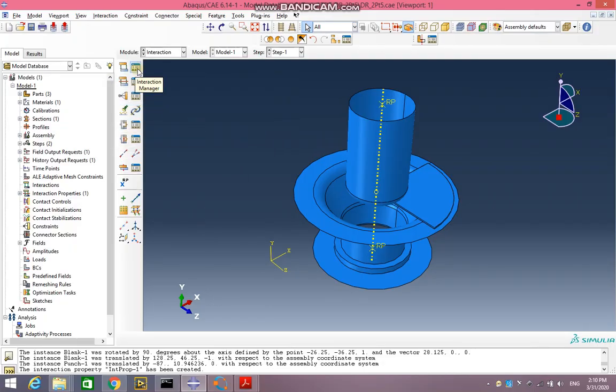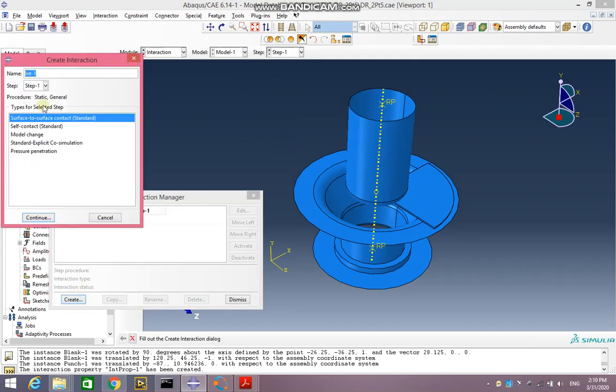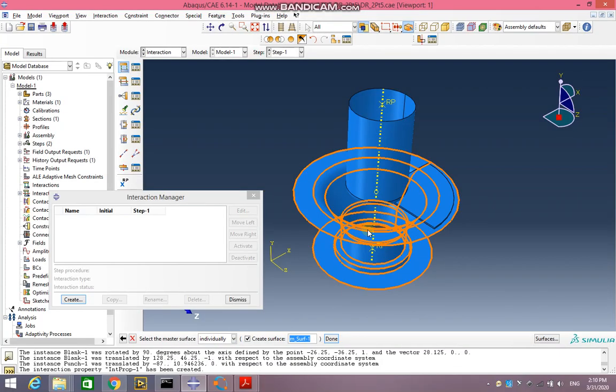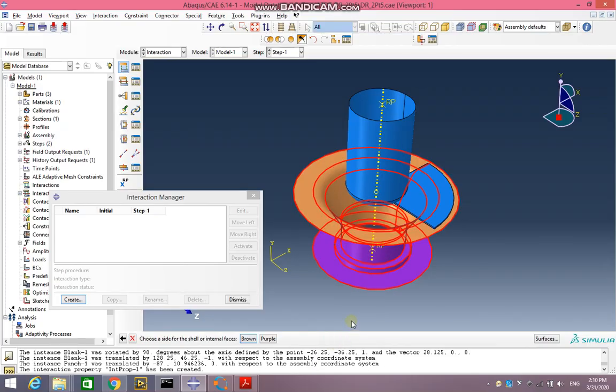Now let's assign this interaction property. Go to interaction manager, create surface to surface contact. So first I'll create die blank interaction. Continue. So first select the master surface. Whenever you have a rigid body and a deformable body, the rigid body will be the master surface. So I select the die, done. Now the analytical rigid surface has two sides, the brown side and the purple side. So it's asking us which surface is going to take part in the interaction. So it's the brown side. So I select brown.